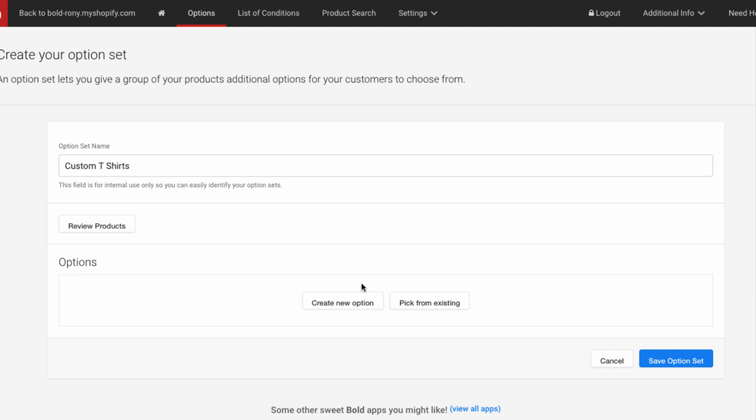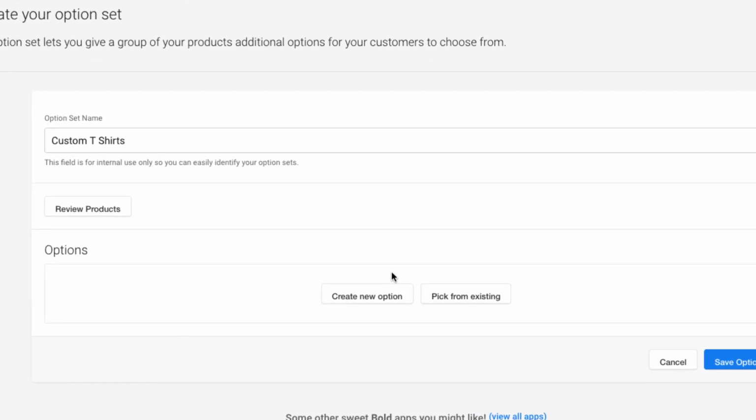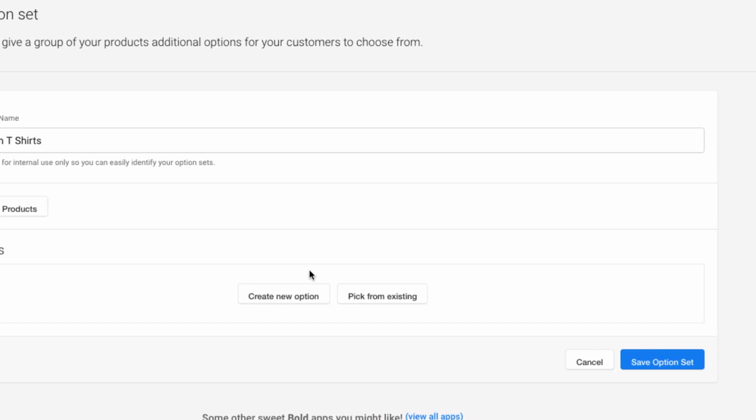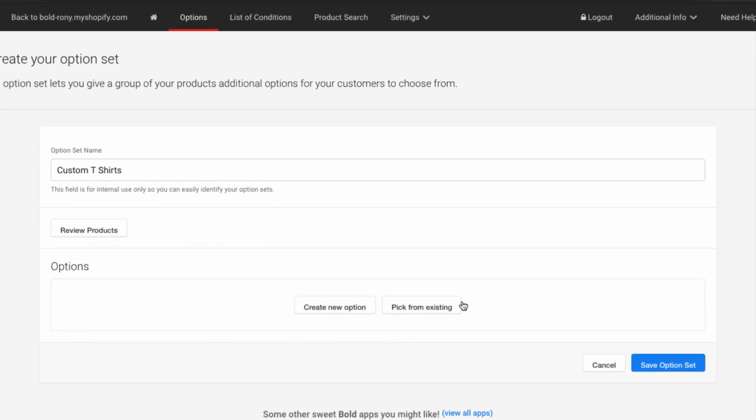Now we can start creating our options. You can either create a new option or choose an existing option. Once an option is created, you can add it to any option sets. To begin with, let us create a new option.